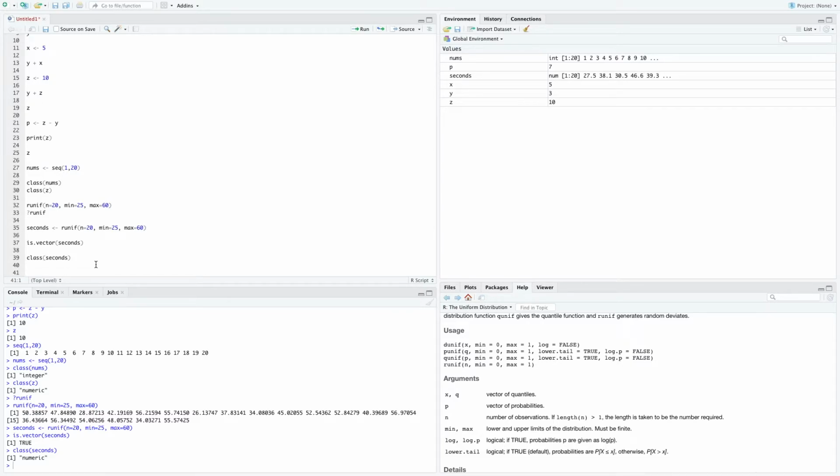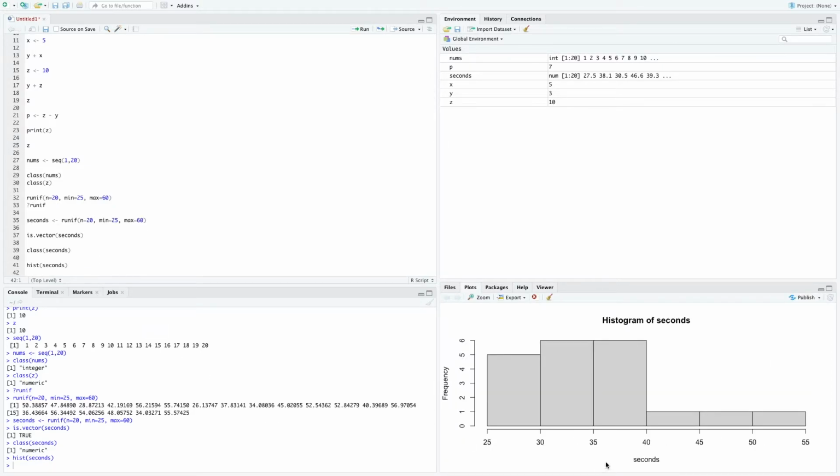All right, so now we have our random sequence there. We are going to make something else. But before we do that, we're just going to do a very quick plot of this. We're going to plot a histogram. If you don't know what one of those is, not to worry, have a quick look up or just look over here. This is the histogram of the object seconds.